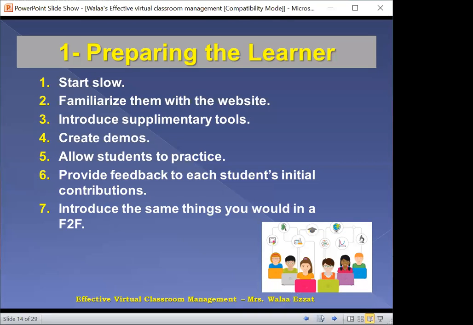Also, introduce the same things that you used to do in a face-to-face classroom. It's always preferable for students to start with something familiar. So if you are teaching the same students that you were teaching the previous year, start with the same routine. Do not change everything at once. It is enough for them that they have changed the means of learning. So you might start with a similar or fixed routine that you used to do in your physical classrooms to get them more comfortable with meeting you in a virtual classroom.